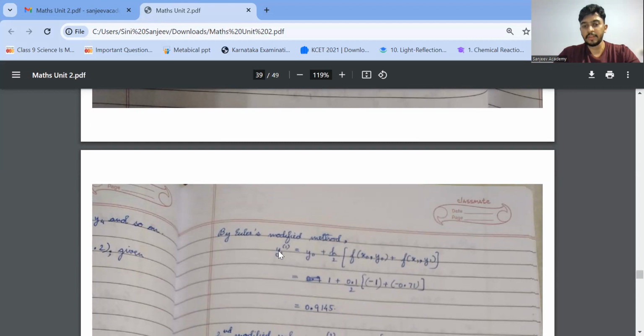Yes. So y1, the first iteration. Y1 is nothing but y naught plus h by 2 times function of x naught comma y naught, comma function of x1 comma y1. So you will be wondering what is this x1? X1 is nothing but x naught plus h. X naught is 0. My h is 0.1.